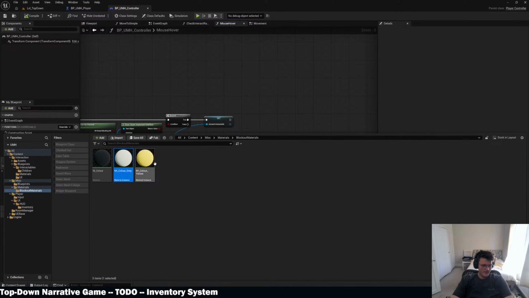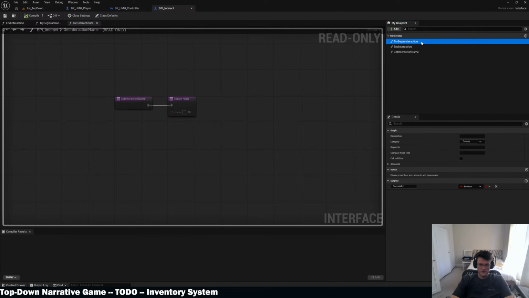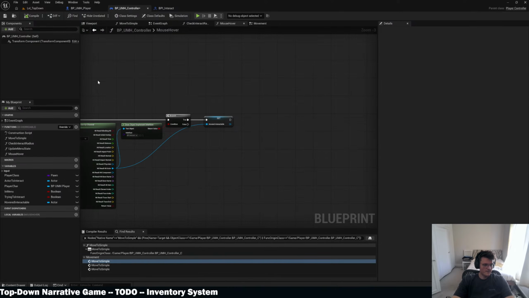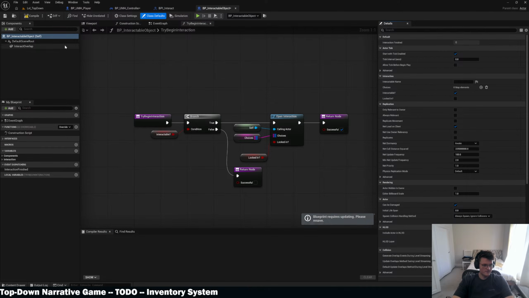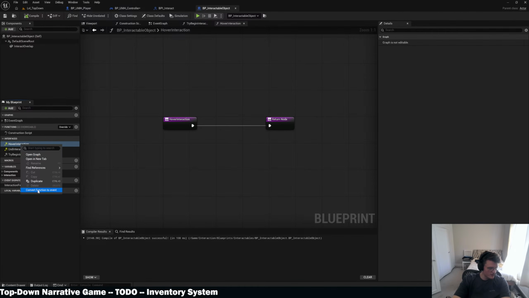So on our interactables, group interact. Try to begin interaction name. We'll leave this as a. Actually, no, we'll delete this function. We'll delete this and say show hover interaction. File save, and then we'll go to our object interactable interface hover interaction. Delete. File save. Hover interaction. Convert function to event.